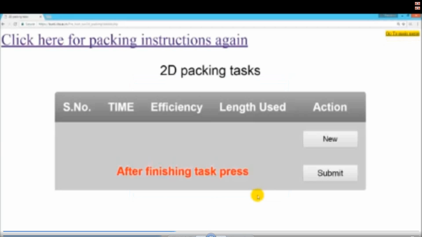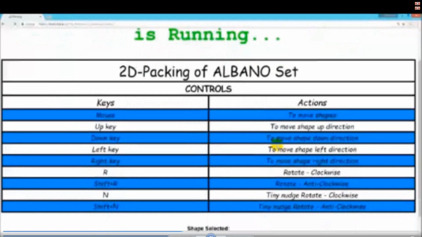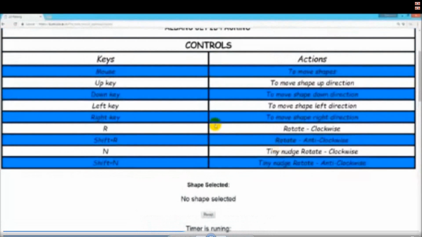The Albano test is started with a manual test. In the manual test, the person fills all the objects in a single bin. In the bin, all the objects should be packed in an optimized manner. The time is running. There is a control button which shows on the upper side of the interface, and the time is shown on the upper side of the bin.